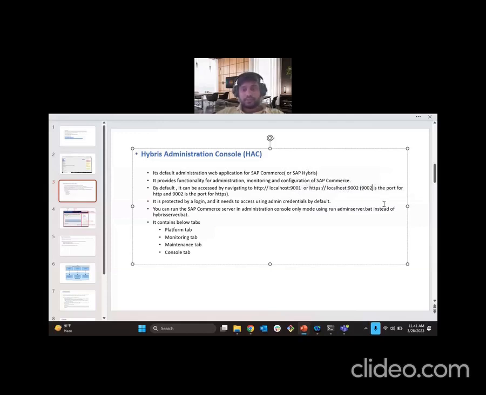Not the 901. Sorry, 901 is the port for HTTP and 9002 is the port for HTTPS. By default, it asks for the credentials. You need to provide admin and nimda as the default credentials to log into the SAP Hybris HAC.